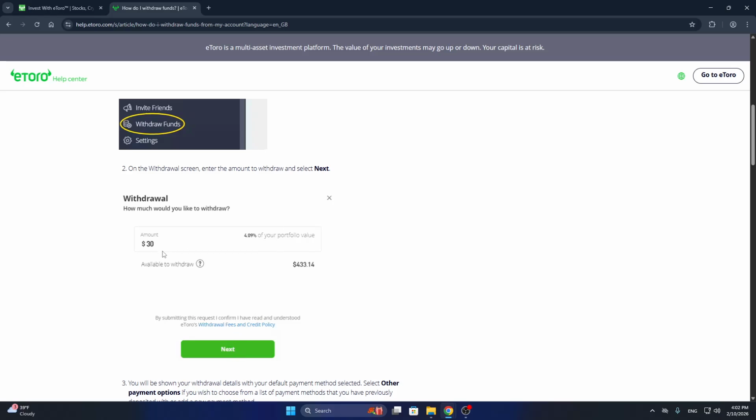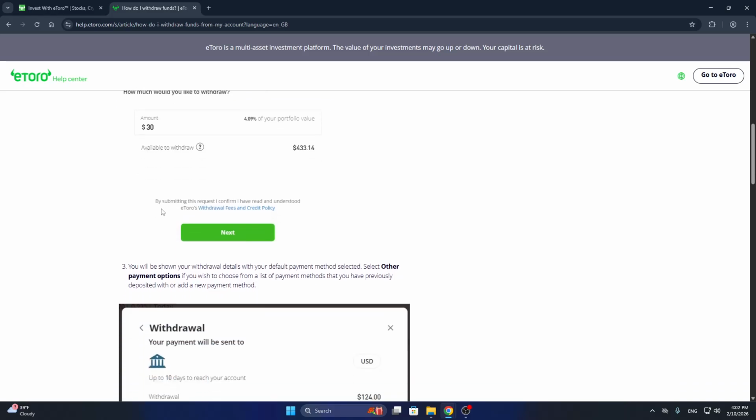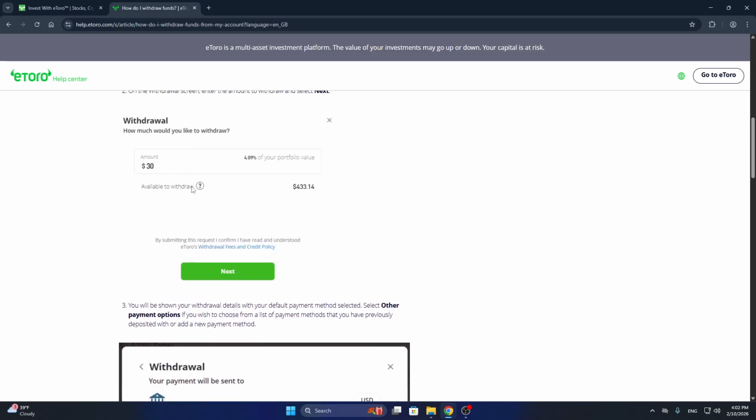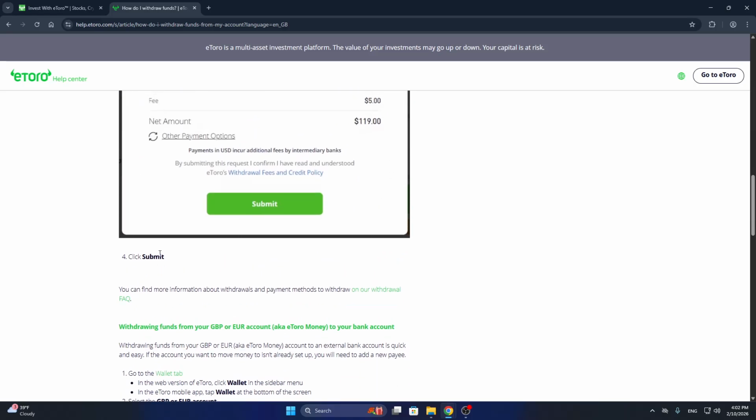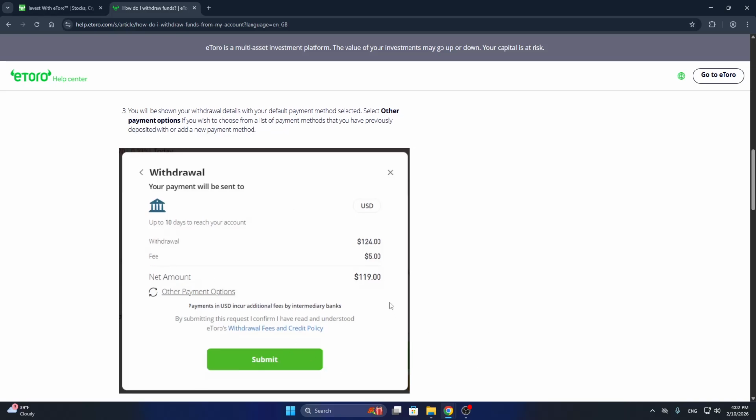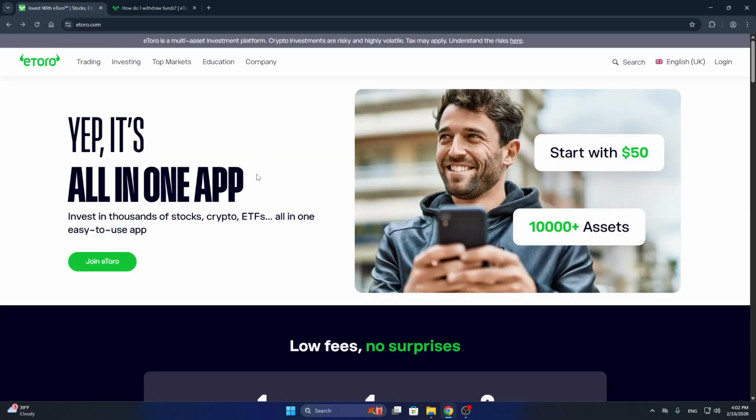It's going to look like this, enter in the amount that you want to withdraw, and it's going to show you how much is available to withdraw. After that, you're going to be shown your withdrawal details and the default payment method, so you're going to select whatever you prefer and which options you want to use, and then you're going to click submit. Once you click submit, it's going to process that and withdraw the funds to your account, and that's how it's done.